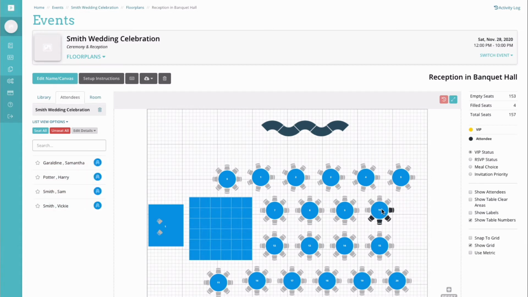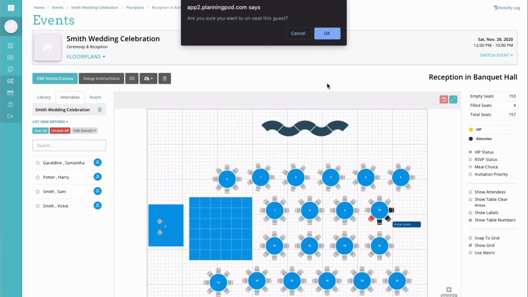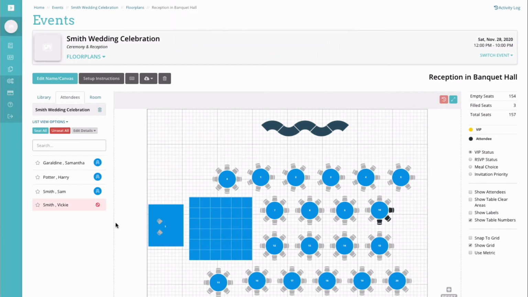You'll see that it placed them in random seats, and if we want to unseat them, we can either click delete to remove them from their seat, or we can move them to a new seat by dragging and dropping. To notate your VIPs on your floor plan, no problem, just use the star to the left of their name in the guest list.